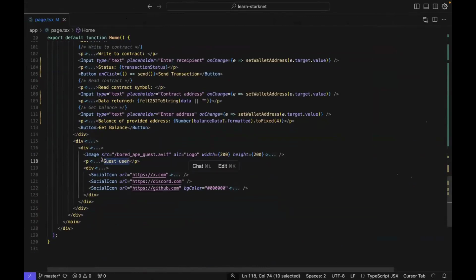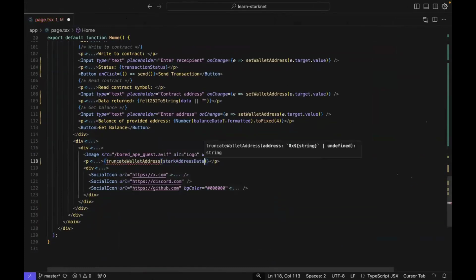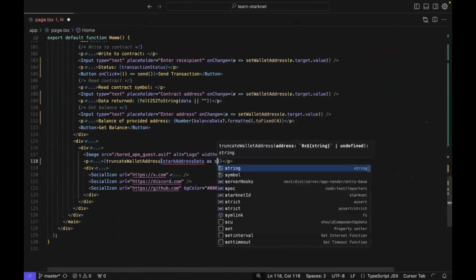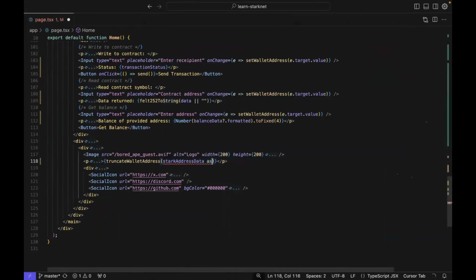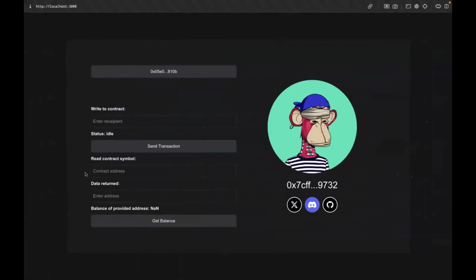So we're going to copy this and go over here where it says guest user. I'm going to remove guest user and I'm going to put truncate wallet address. I'm going to paste in the Starknet address data. Okay, so it's saying argument of type string or undefined is not assignable to type 0x string or undefined. I'm going to say as string. Okay, still string is not assignable to type 0x. Okay, as 0x. Okay, so you can see this is Vitalik Buterin's wallet address.